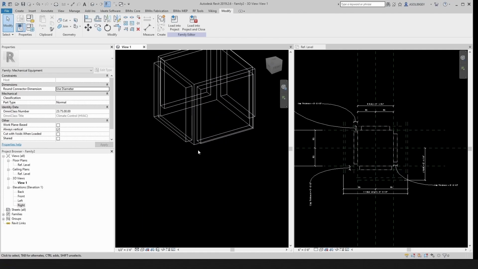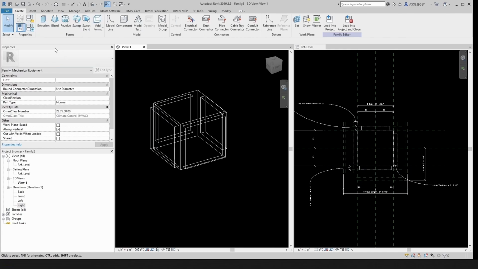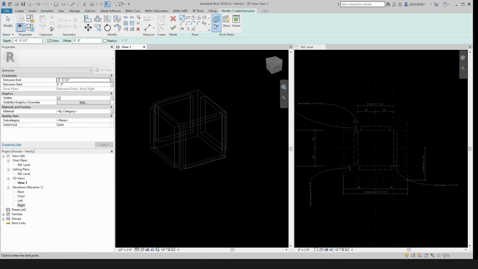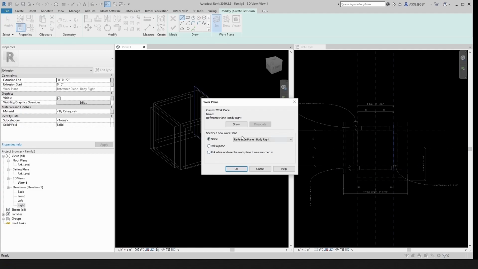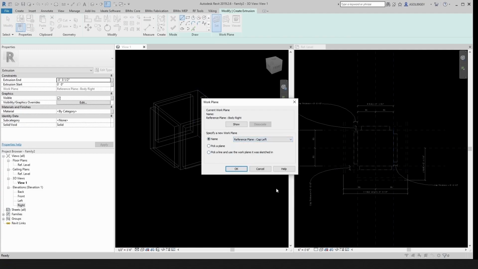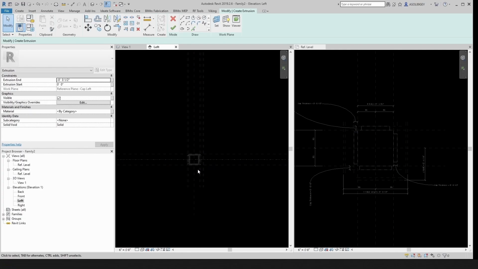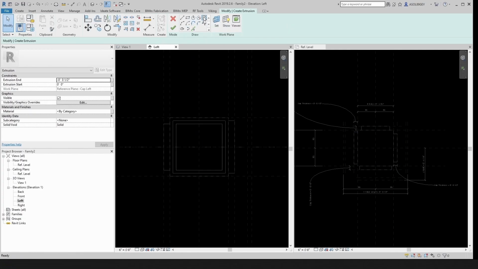So let's start from left. Let's start with this one, then we'll do this one, and then we'll do this one. So create extrusion. We want to set our plane, and our plane is going to be cap left. Then let's go to a left view. Then we want a circle.